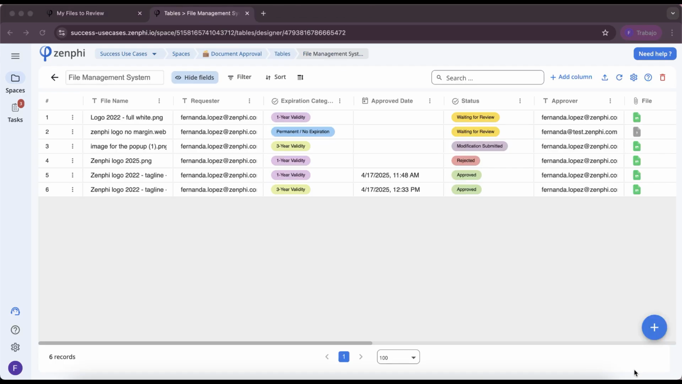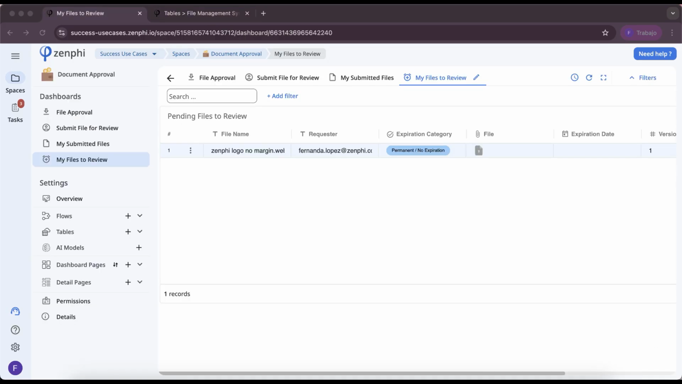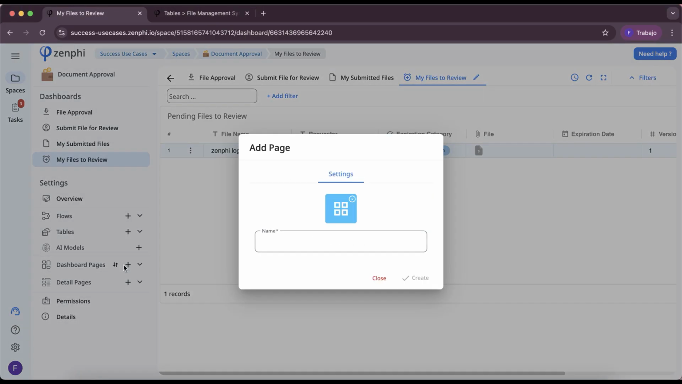Now let's say you have a couple submissions, you have some records in your table already, you want it to be organized so that it's easier for your team to actually be able to look at the data, analyze it. You can easily create a new dashboard page by heading over to this menu and clicking on Create New Page.